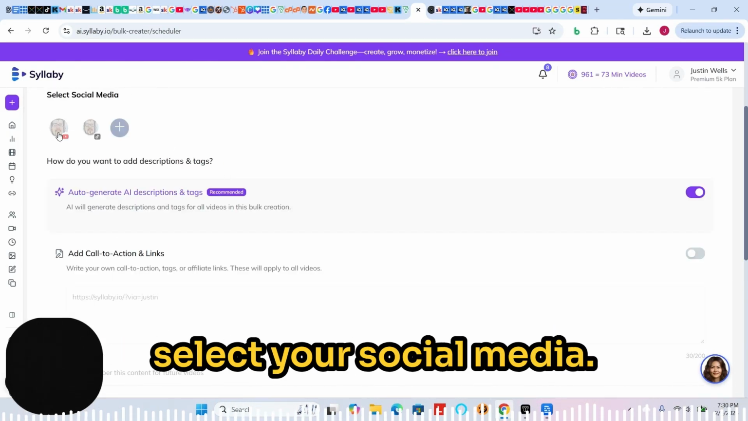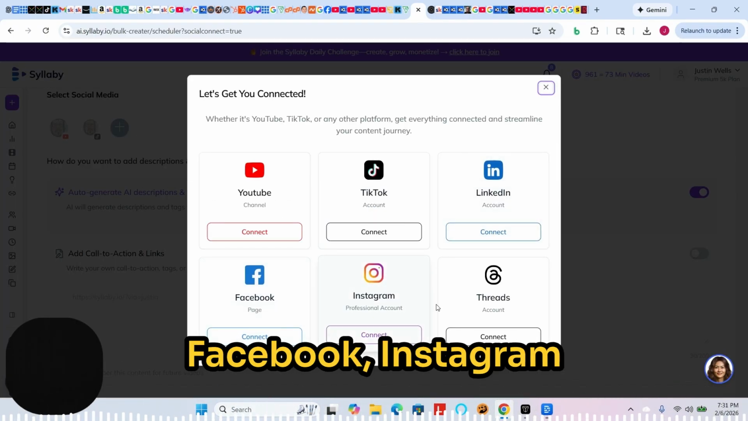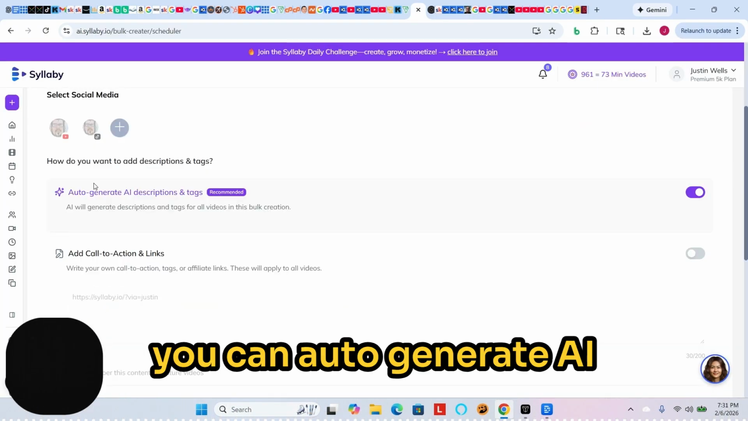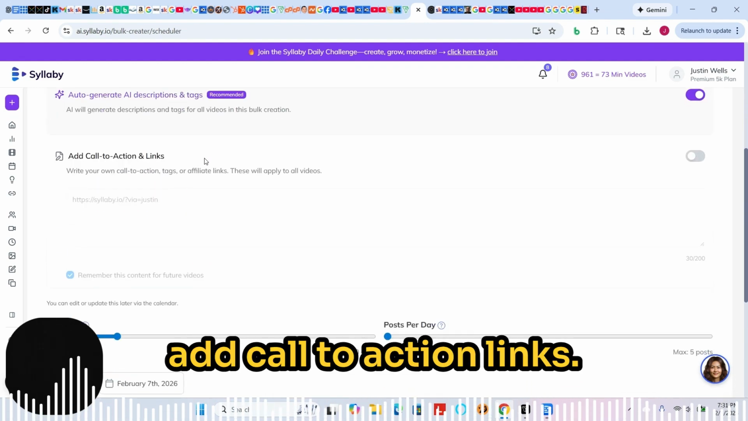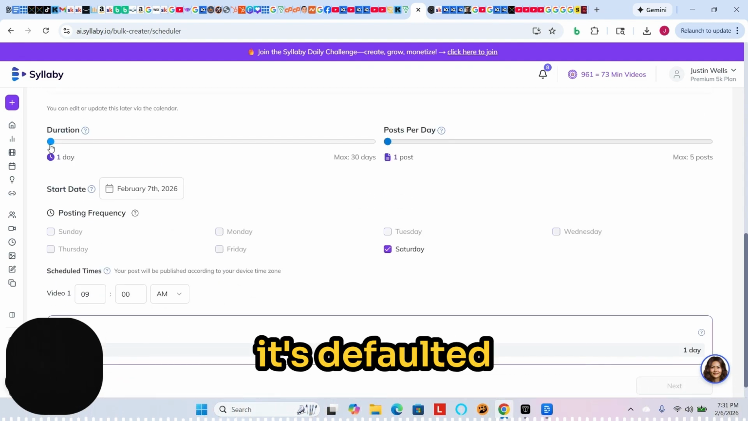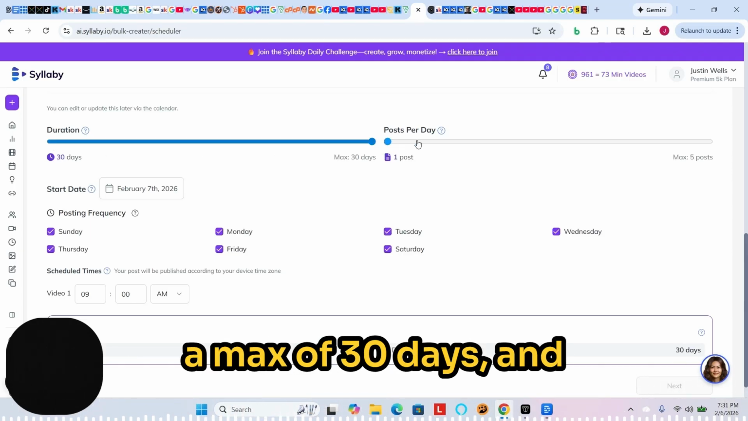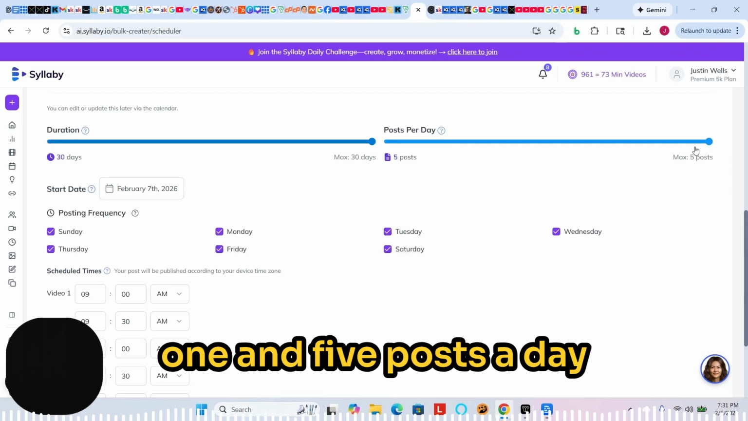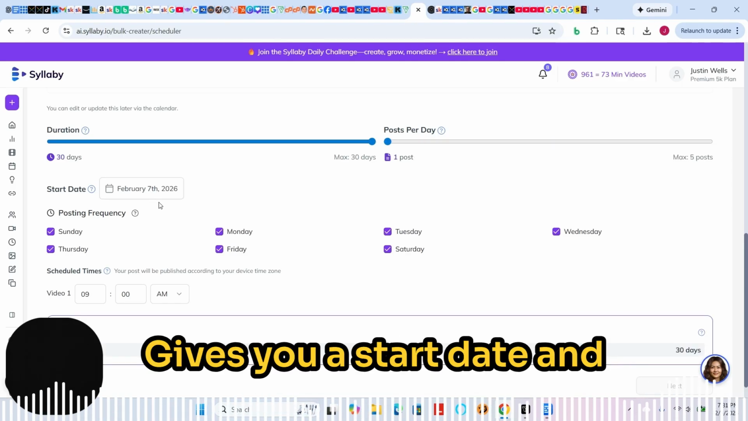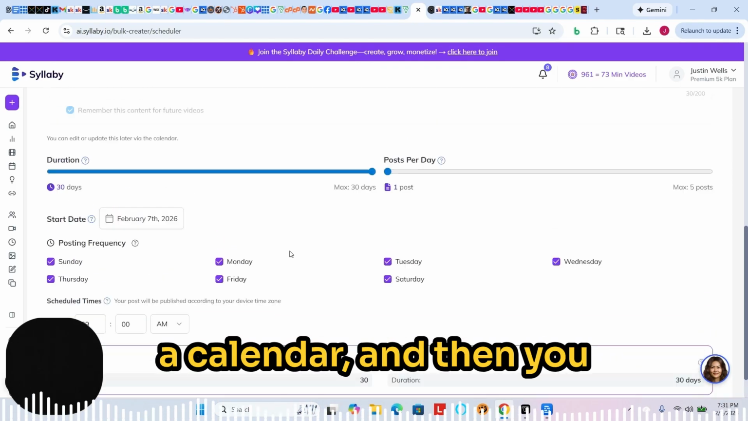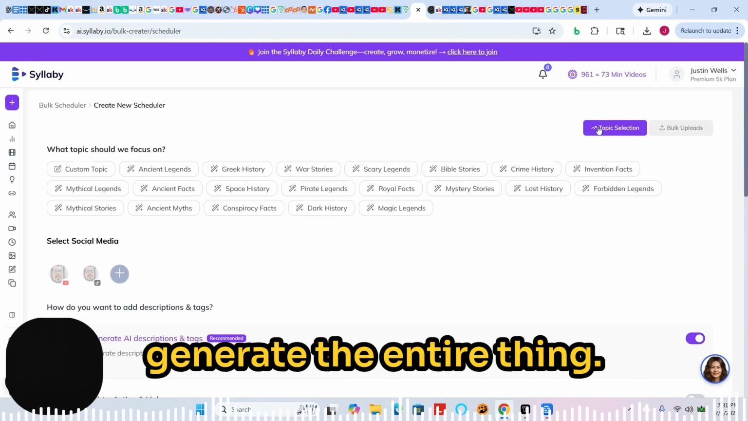Select your social media. I've got YouTube and TikTok selected. You can add LinkedIn, Facebook, Instagram, and Threads. You can auto-generate AI descriptions and tags, add call to action links. You can set the duration. It's defaulted to 7 days. You can do 1 day or a max of 30 days. And you can do between 1 and 5 posts a day to your social media. Gives you a start date and a calendar. And then you can click next and it goes through the process and you can actually generate the entire thing.